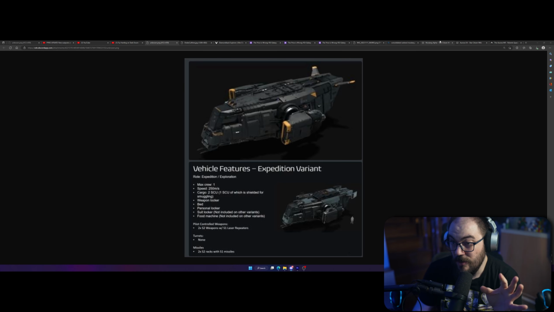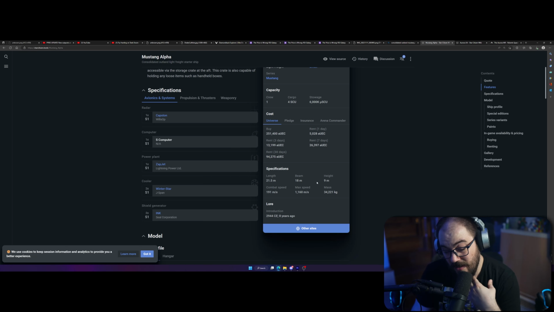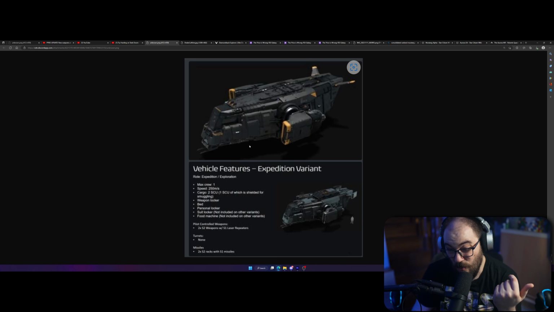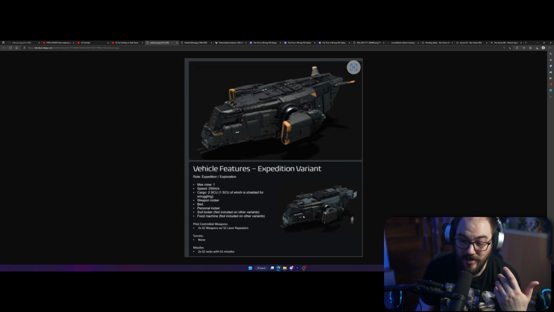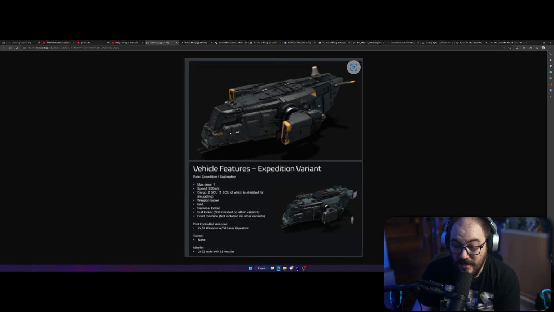But compared to the Mustang Alpha, for example, which is a starter ship, it's 21.5 in length, the beam is 18, and the height is 9 meters. Of course, what we just saw here is without the landing gear, so we can't really say how high it's going to be with the landing gear down. And the length of the Aurora is 18 meters, beam is 8 meters, and height is 4 meters. So it's basically the size of both of those starter ships.